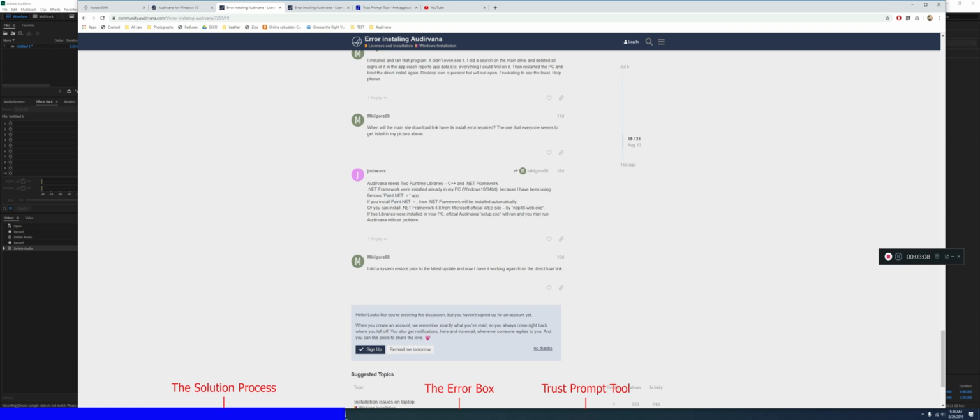And he, or she, says, quote, Audirvana needs two runtime libraries, C++ and .NET Framework. This is, again, for Windows. .NET Framework was installed already on my PC because I have been using the famous Paint.NET app. So anyway, he is explaining why he already has that framework. But you need to install the C++ and .NET Frameworks. You should Google that, go to Microsoft's website and only download that stuff from Microsoft's website because it's supported through Microsoft and prevents you from getting viruses and malware and things like that.